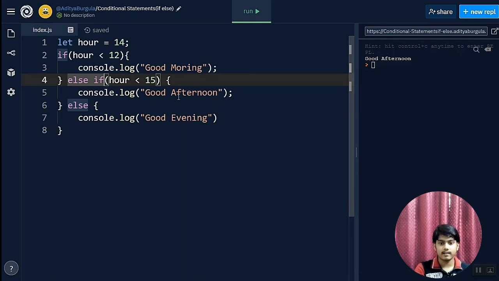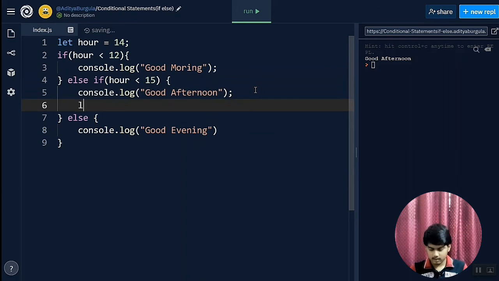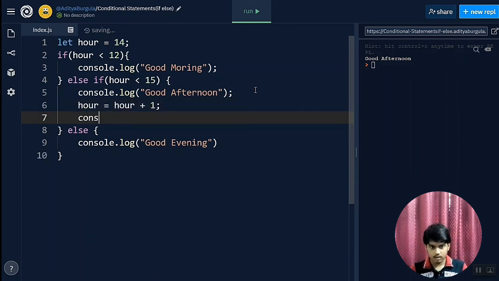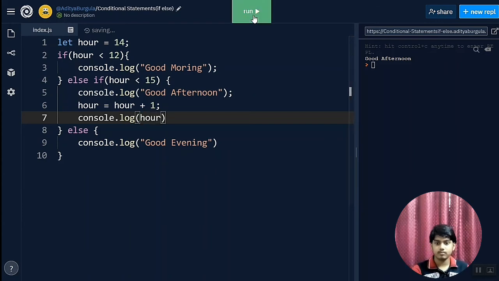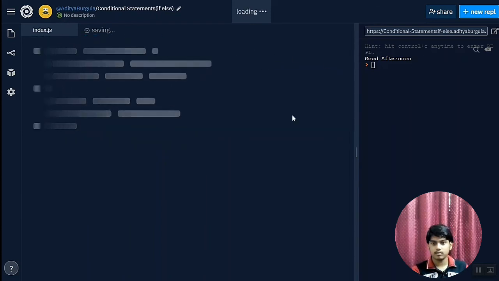So hour is greater than 15, and we can even perform calculations. We'll just increase the hour by 1: hour equals hour plus 1, and then we'll console.log it, and print hello hour. So now let's run this program. It is taking some time.